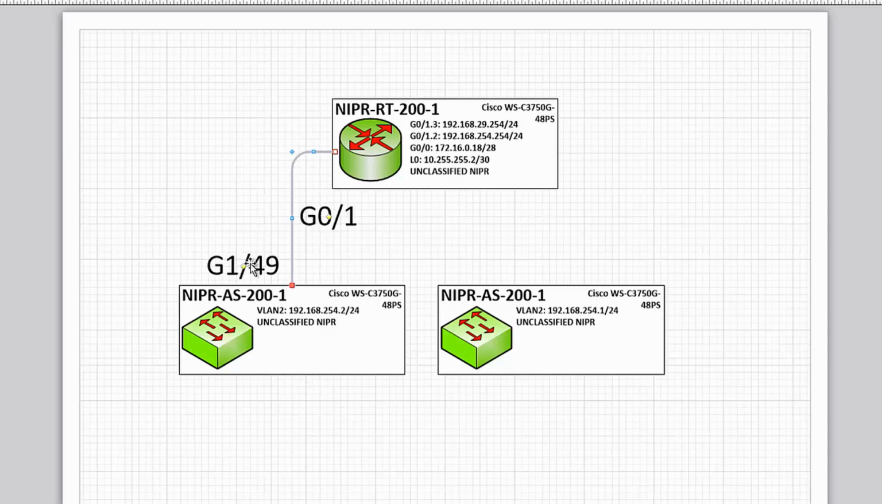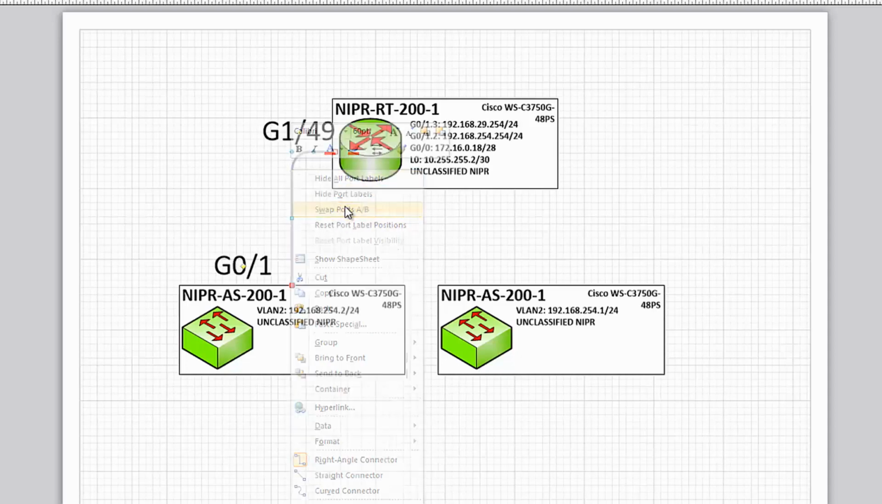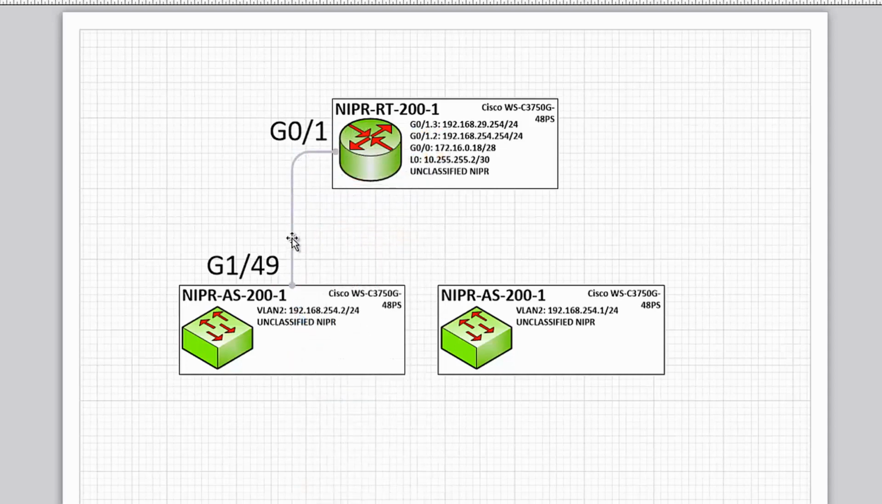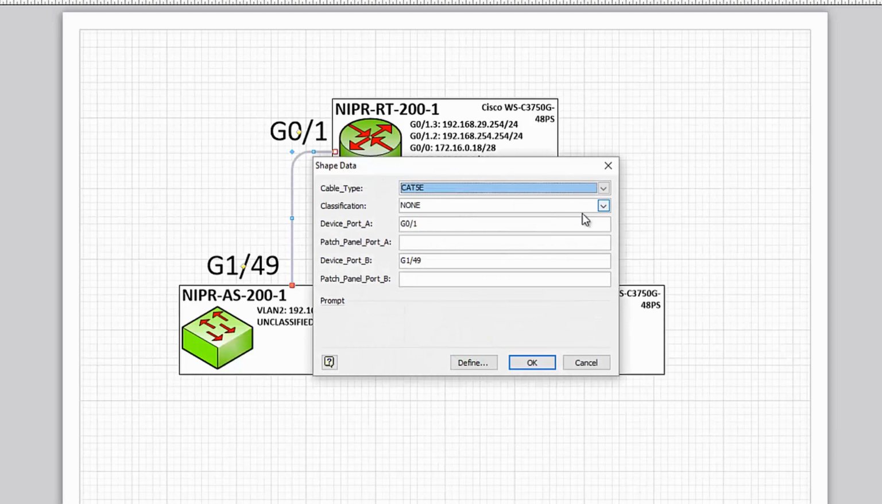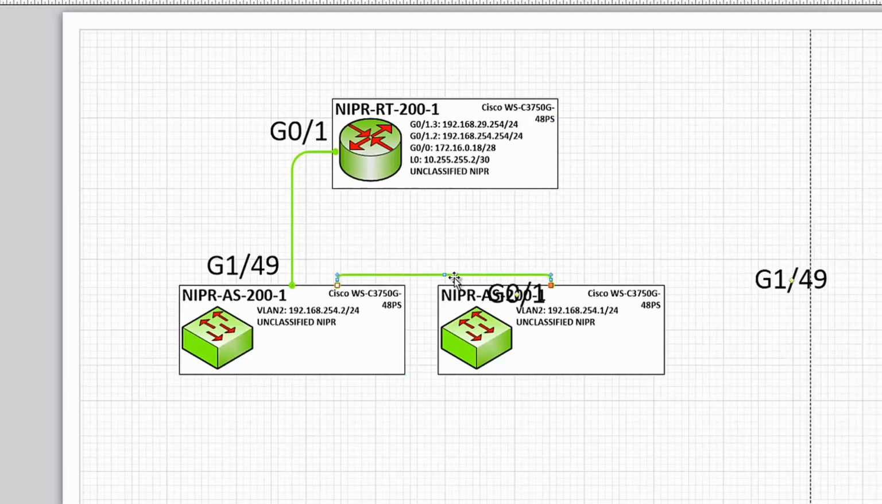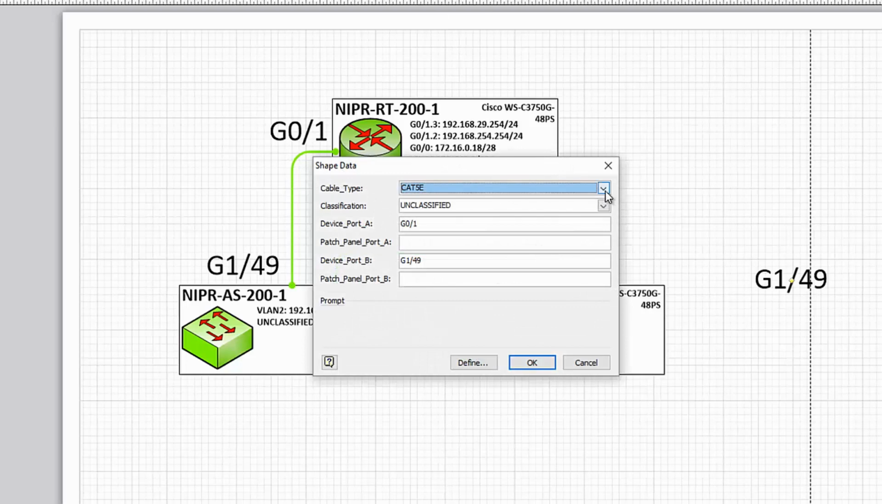But it basically just tells me what that cable or connector is plugged into on both ends. I can move those around. If I got them mixed up, I can switch them around automatically with that little feature there. I forget to change classification, so we'll make that unclassified, and of course it turns green. I'll just copy that over since these aren't too much different, and I don't want to retype a bunch of information.